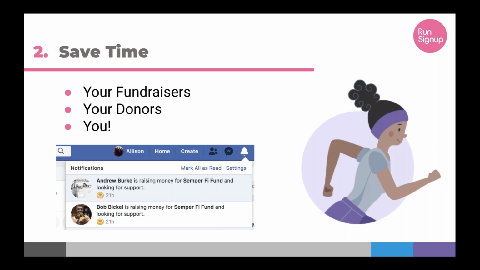So it's really simple. Facebook does a really great job of notifying social networks that a Facebook fundraiser has been created. So a lot of the work of getting the word out there that somebody is fundraising has already just been automatically done for them.